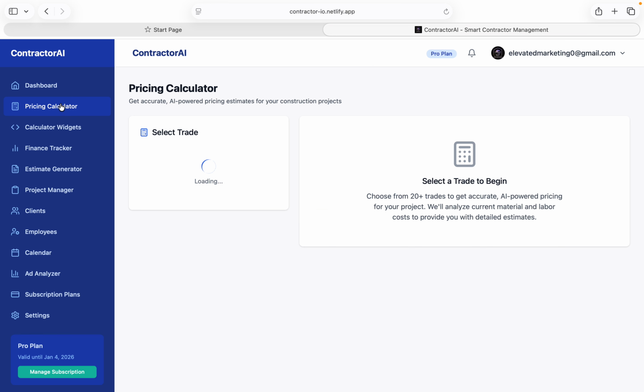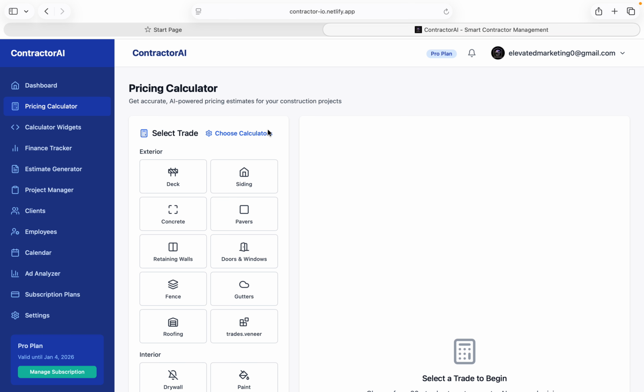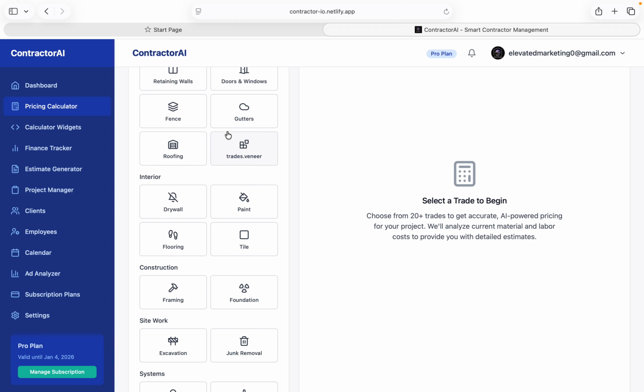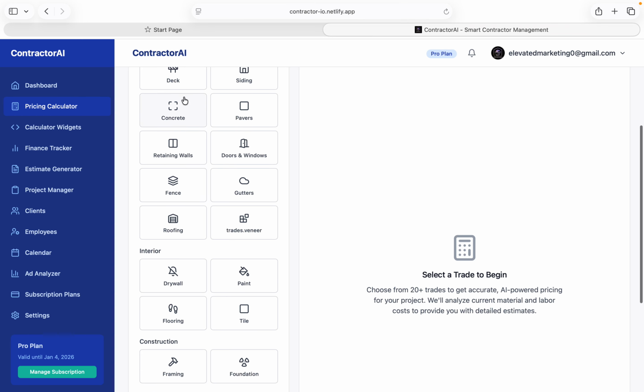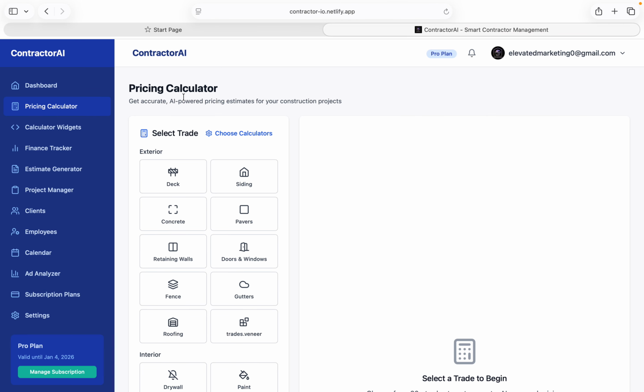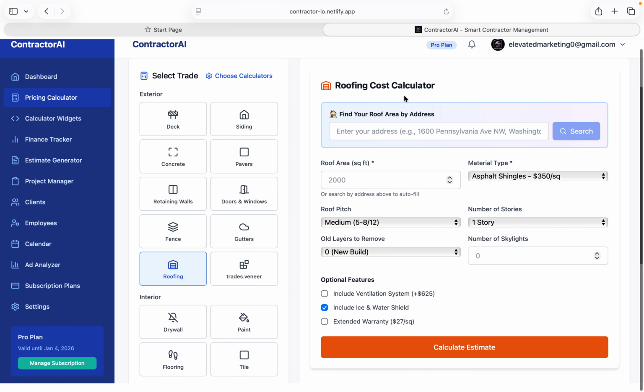But we'll hop into pricing calculators, and I'll show you one of these in action. So over here on the pricing calculators, we're going to have 21 trade calculators. There will be more getting added to this, but right now we just need more of the everyday ones that you see most of the time.